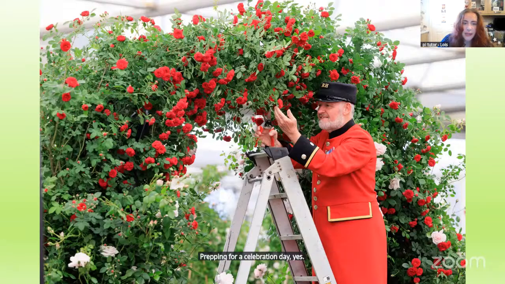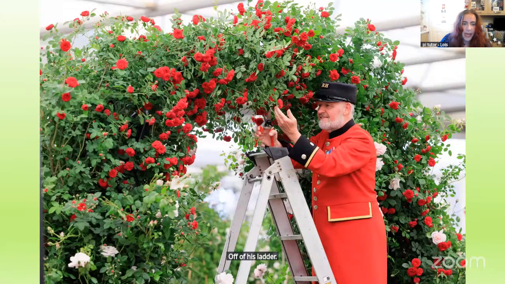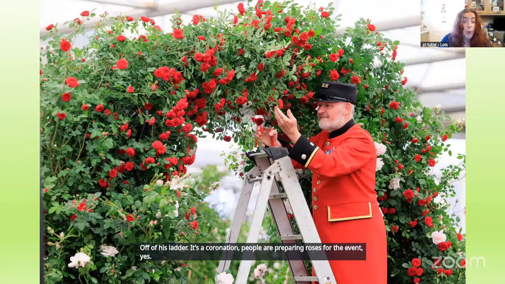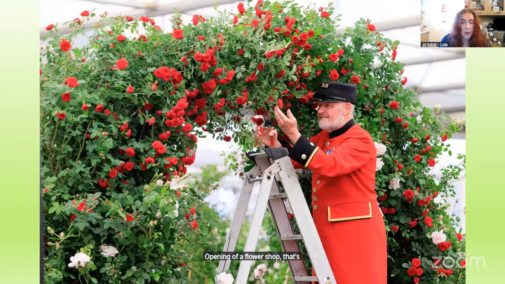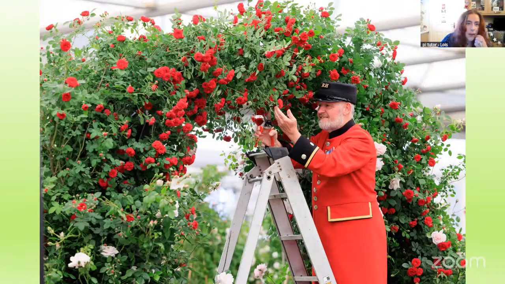Yes. Maybe he's gonna have an accident. Yes, the royal gardener who falls over, maybe falls off of his ladder. It's a coronation. People are preparing roses for the event. Yes. Opening of a flower shop. That's a good suggestion. Quite different. Preparing for a royal wedding or the arrival of the royal family. The gardener's checking the roses. Yes, nice. Good. There's quite a few here that are dealing with royal events.